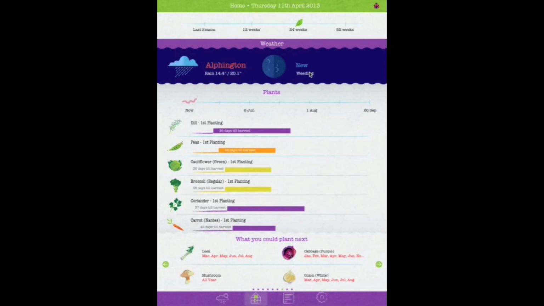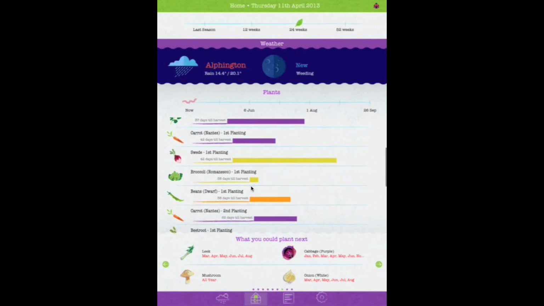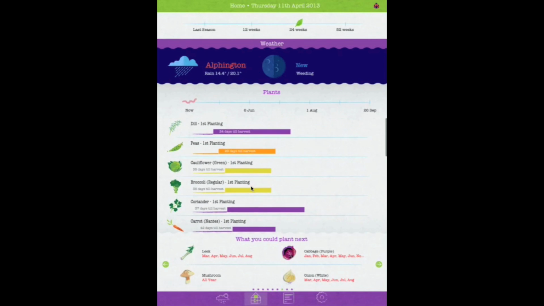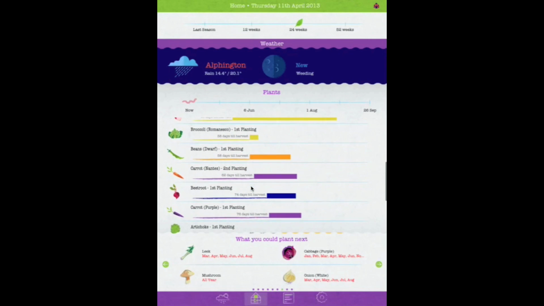You can see at the top here we have a section that basically is the weather and information there about the moon planting that you can do. Here we have a section about what you can see with your plants and when they're going to be starting to harvest. So you can see here, this is my garden. I've got a bit going on at the moment. I've got peas coming through, I've got cauliflower, I've got carrots as well, quite a few different sorts of carrots we've got in our house.